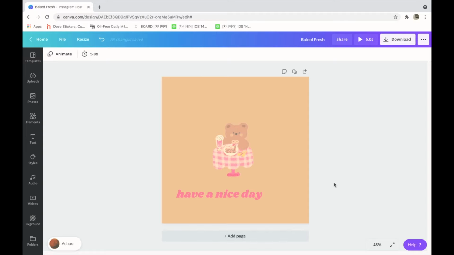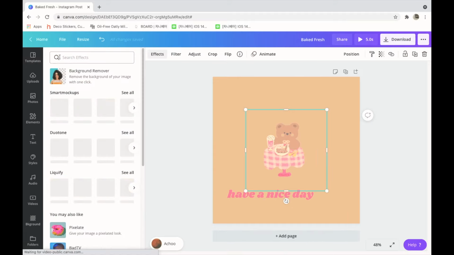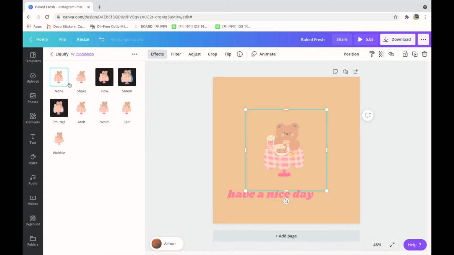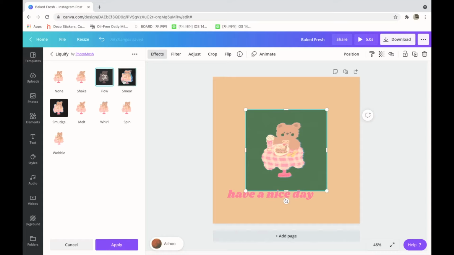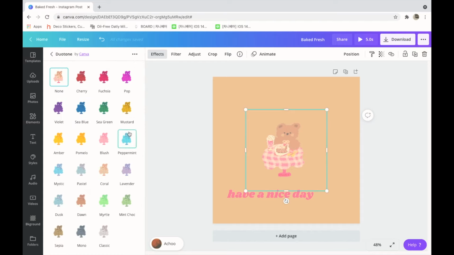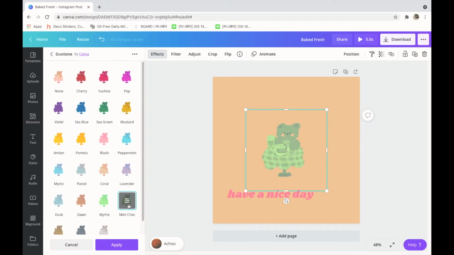Canva has some cool effects to apply, and some of them are really aesthetic. Let me show you some. So you select a picture, you go to the effects menu on the top left corner and click on effects. There you will find effects categories as pixelate, liquify, glitch, and many more. Let's check out the liquify ones. So we have shake and flow and smear and melt and wobble, and I think they look really nice, like really aesthetic. And then in duotone we have the color tints, and it actually adds a tint to your selected picture, and I think some of them look really aesthetic and nice.